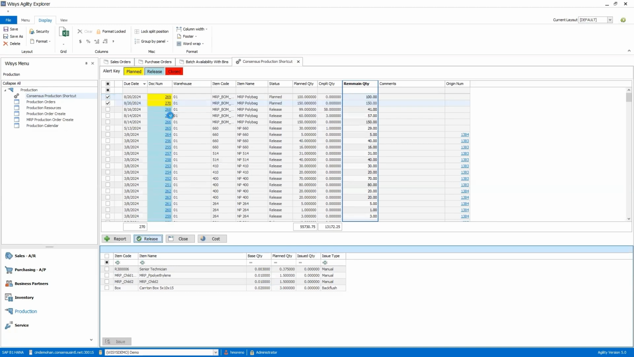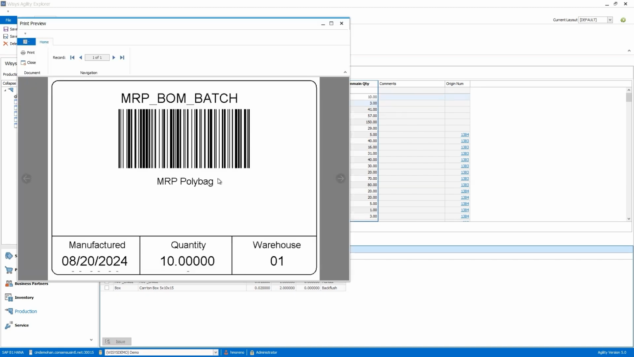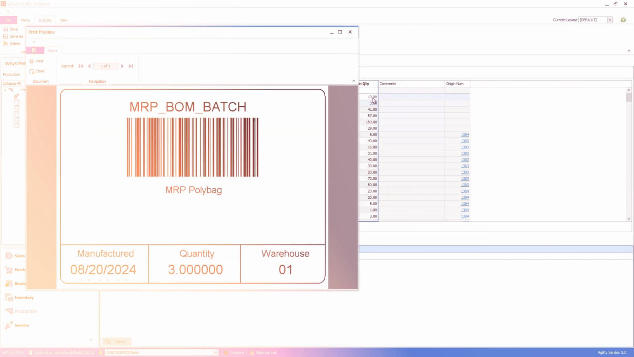We've also built in the ability to print labels automatically upon completion of production. This label printing functionality is integrated with specialized barcode software that comes as part of the WiSys package. It is fully integrated with WiSys and allows for seamless barcode label generation.